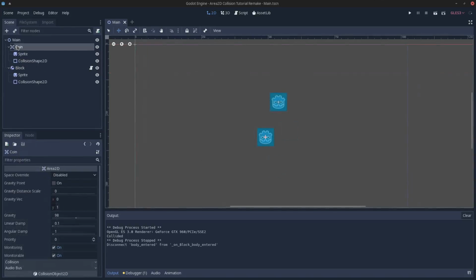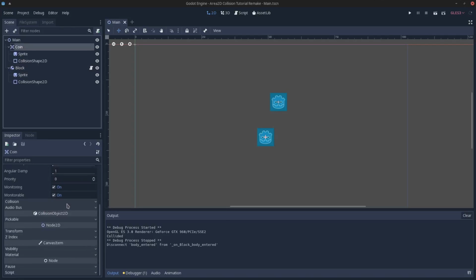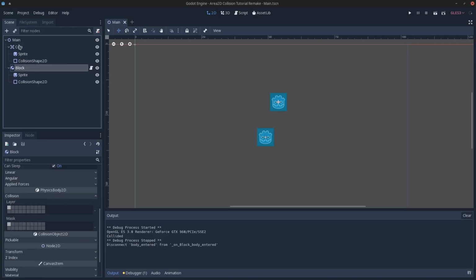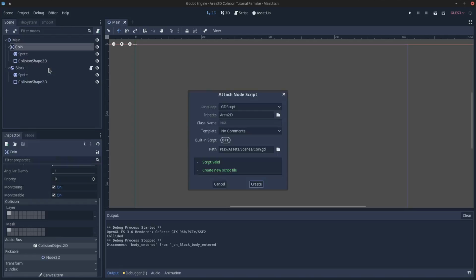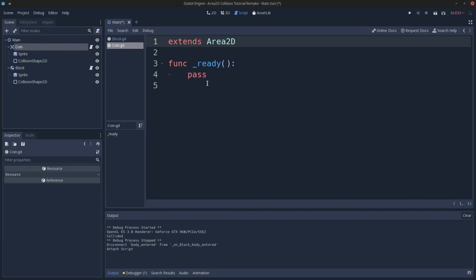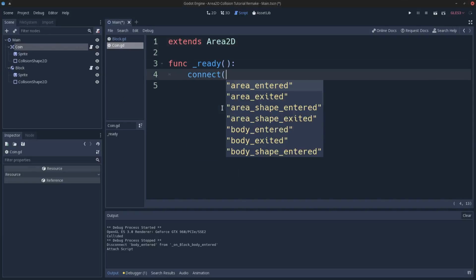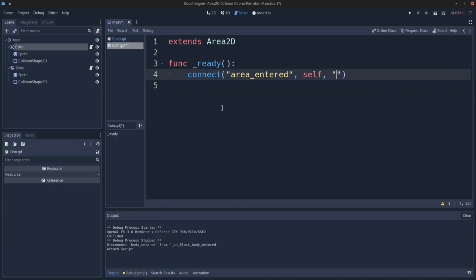Alright, so I've moved the coin and the block to the same collision layer. They're both on layer 1. And what I'm going to do is I'm going to right click on the coin. I'm going to attach a script. We're going to do the same thing we did earlier, but instead we're going to have coin. Now what I'm going to do is I'm going to connect area entered, self, and then this last one is going to be the function.